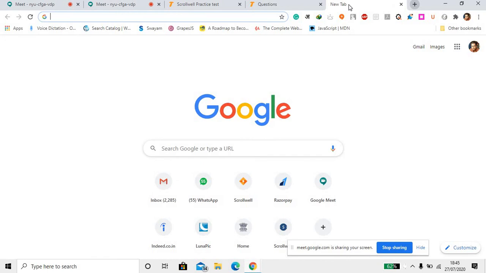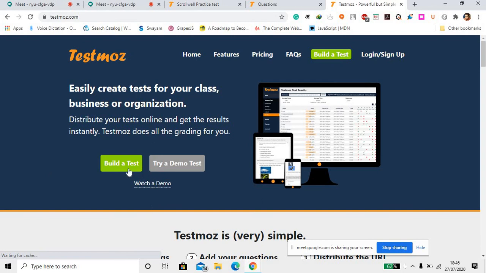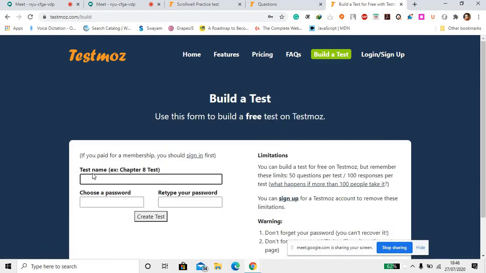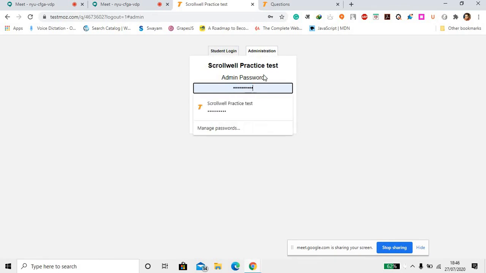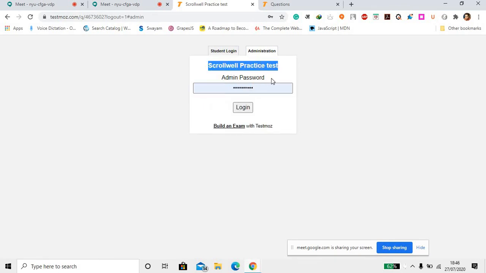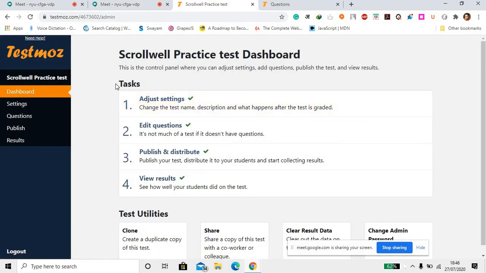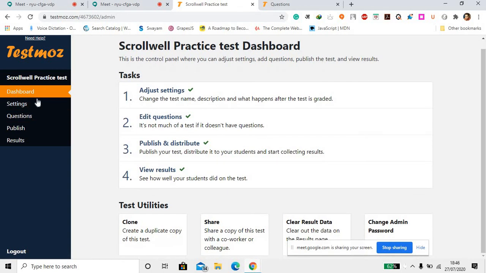Actually, when you open testmoz.com, you will see this page and you need to click on build a test, and after that it will ask you to enter the test name and choose a password for it as an administrator password. I have selected that already. The test name is Scrollwell practice test and the password I need to log in. You will be automatically directed to this page and you will get these options, and that is dashboard and settings.